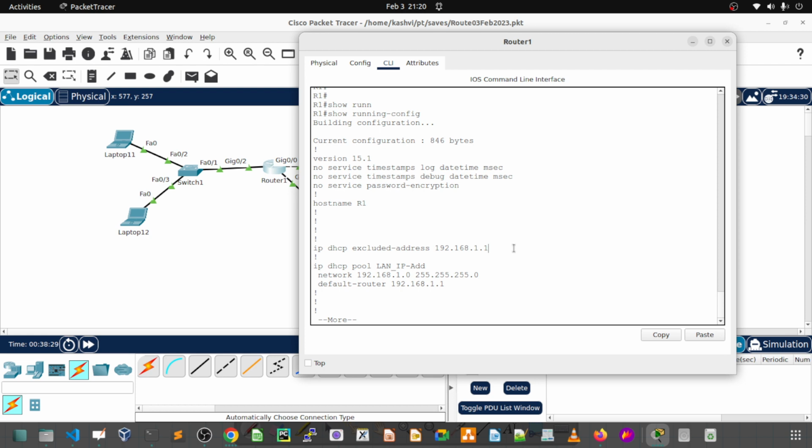But it's the most simplest. We have excluded my IP. Then I gave the pool address a name, which is just a name. You can give anything meaningful. And this is the network from which the DHCP is going to assign the IP. They will take the IP from this pool.